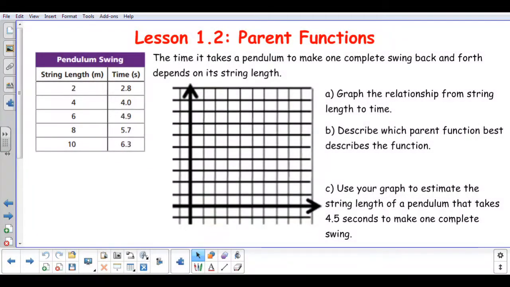The last thing I can do with my parent functions is make predictions using the parent functions when I'm given a set of data. So here I have a table for a pendulum swing, and we want to figure out the time that it's going to take the pendulum to make one complete swing back and forth when it's dependent on the length of the string.